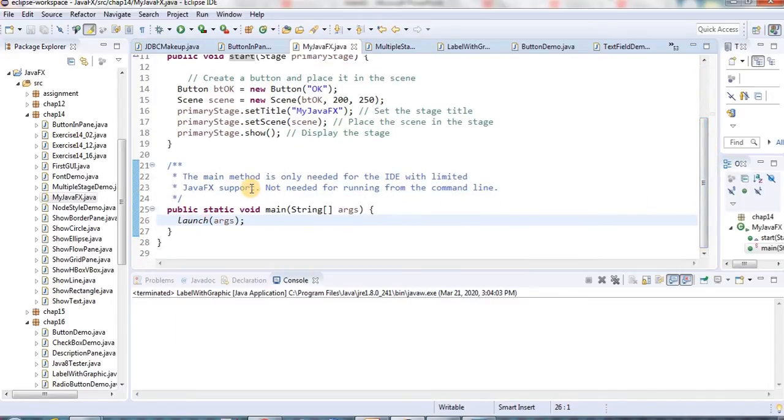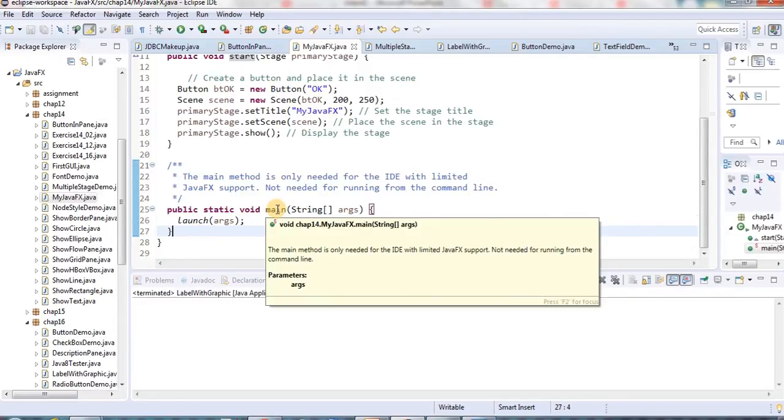Okay, so this should be a standard for any JavaFX application that you create. Whenever you want to create a JavaFX application, you call the launch method from inside the main method.